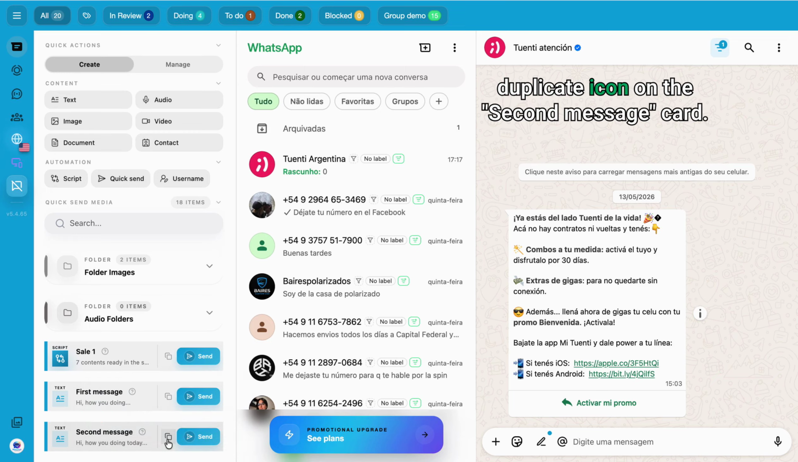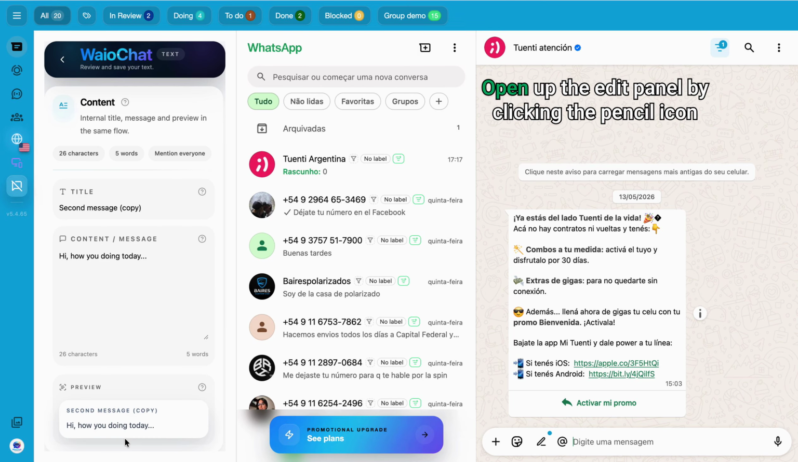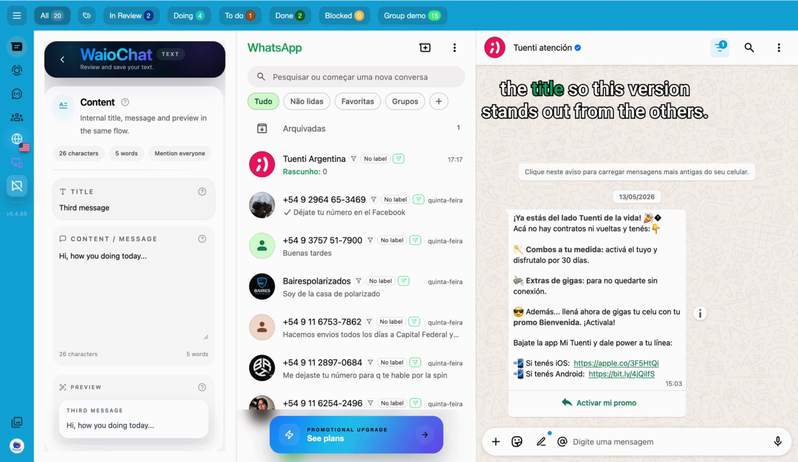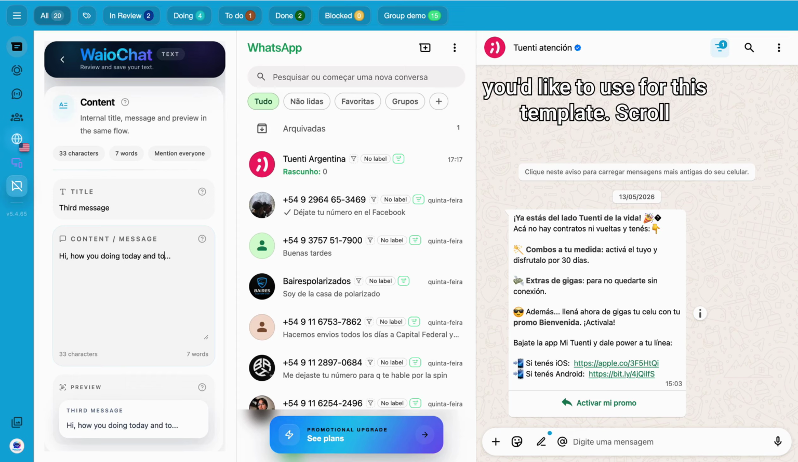Hover over the duplicate icon on the second message card. Click it to spin up a second message, copy. Open up the edit panel by clicking the pencil icon next to the new copy. Rename the title so this version stands out from the others. Update the message content with the new wording you'd like to use for this template.